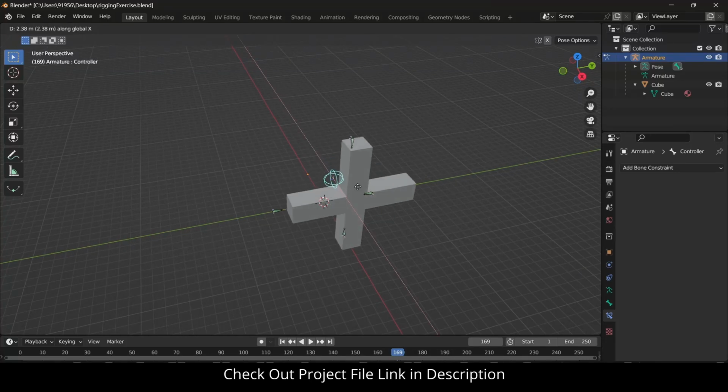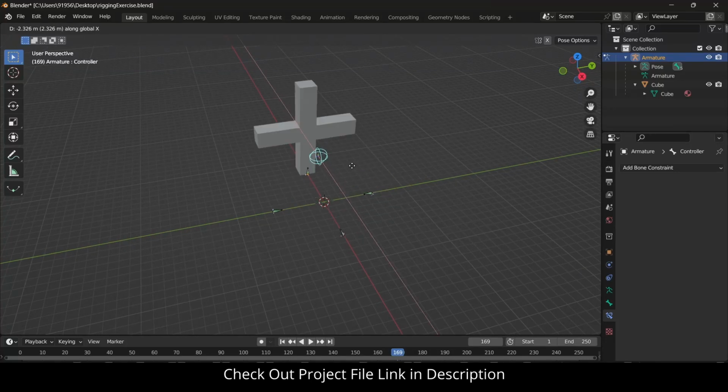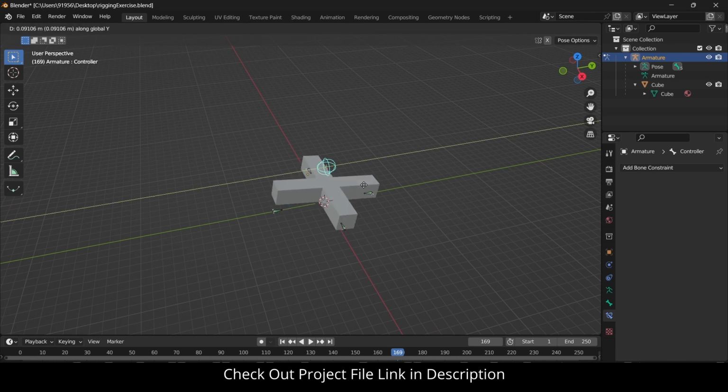Namaste guys, in this video we are going to learn how to rig this. It's a rigging exercise and you will learn a lot of things. So let's start. This is my default scene.